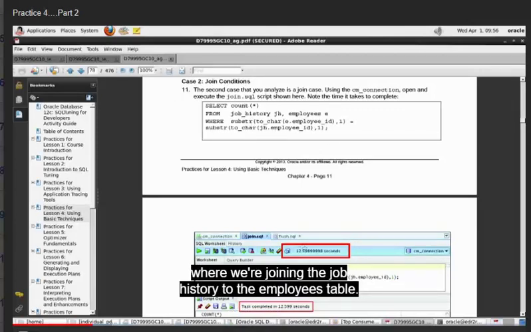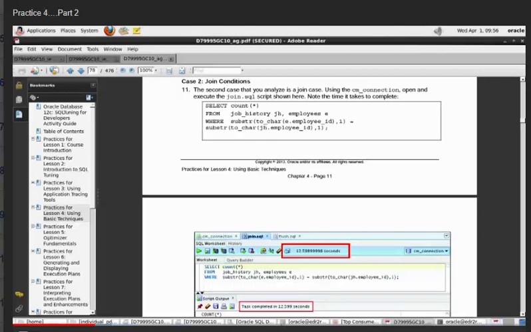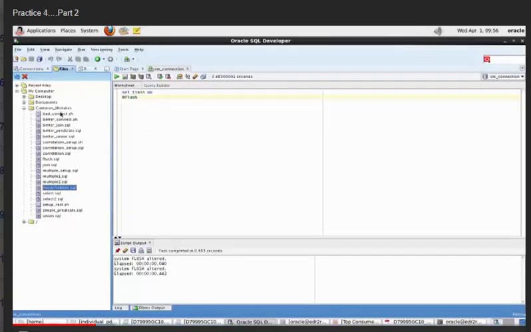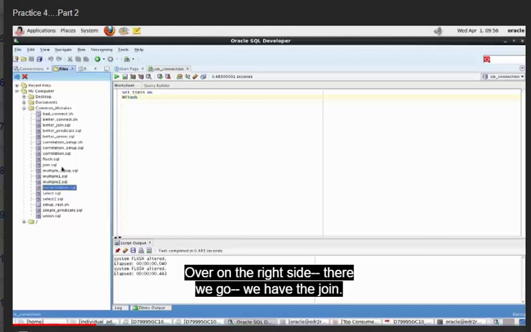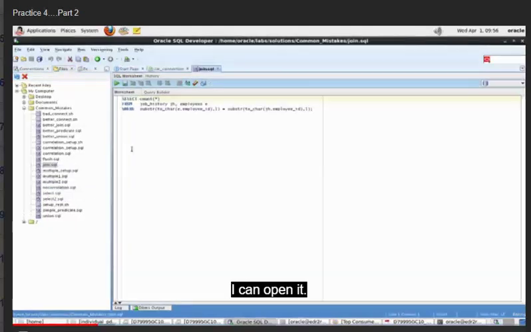Over on the right side, there we go, we have the join. I can open it. It will put it in another tab. I can cut and paste from here. I could have changed it to run from here, but I just find it easier to have a couple up so I can compare it. Put another line in and paste it in.